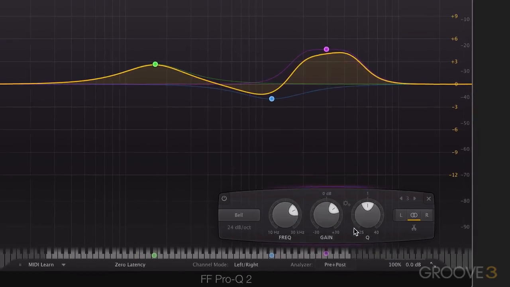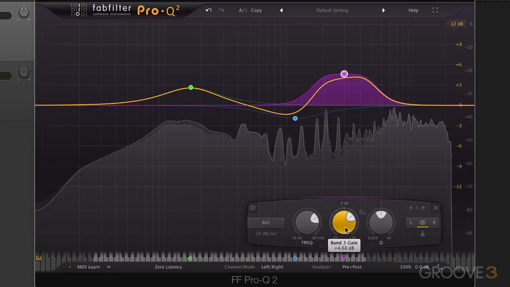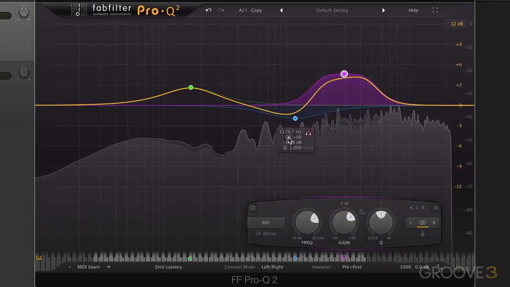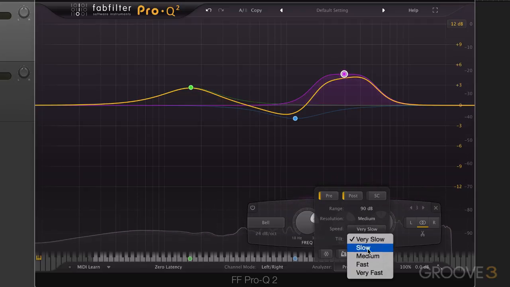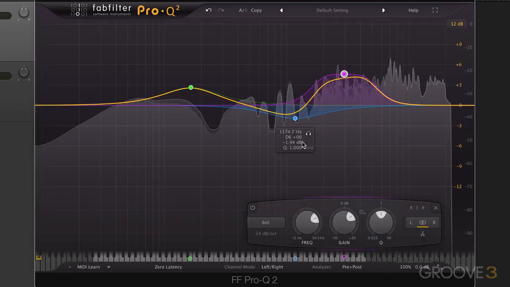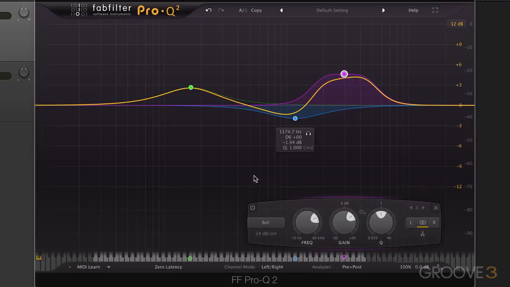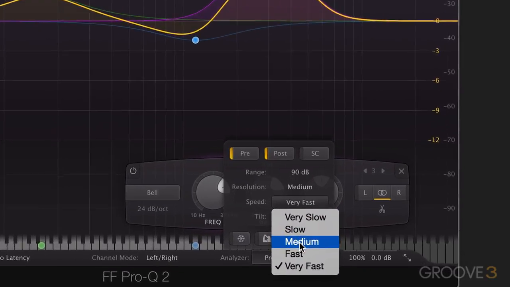Let's start with the setting of slow, so it'll fall slowly. You can see here it's going down at a much slower rate than if I have it at very fast, for example. It dances around more quickly. In other words, it's more sensitive, plus it releases quicker. So let's leave it at medium.